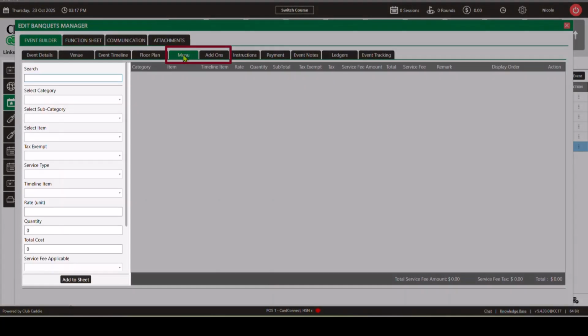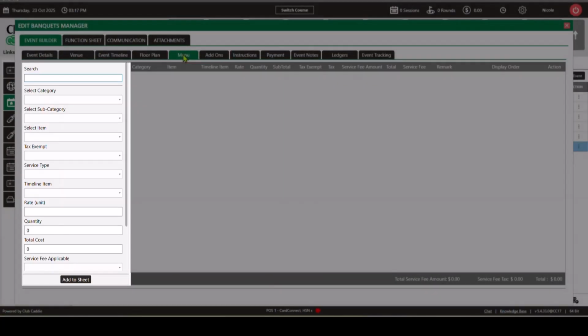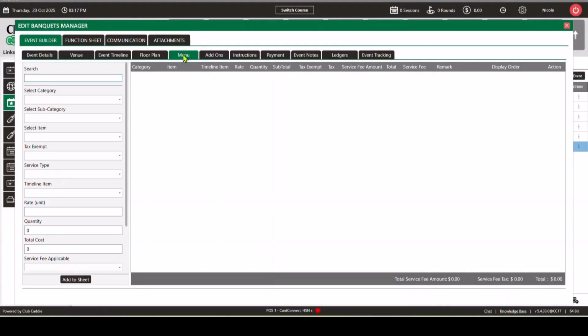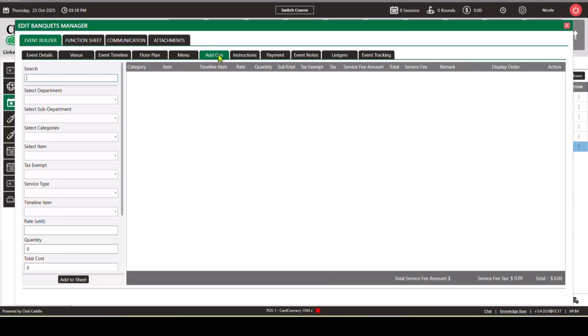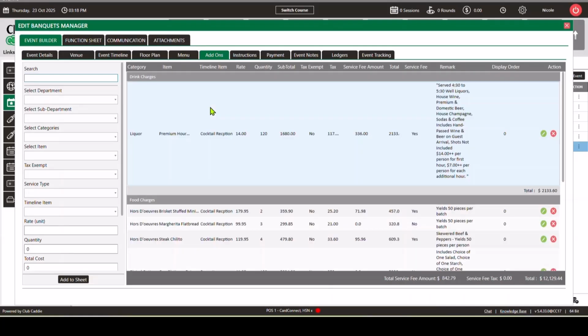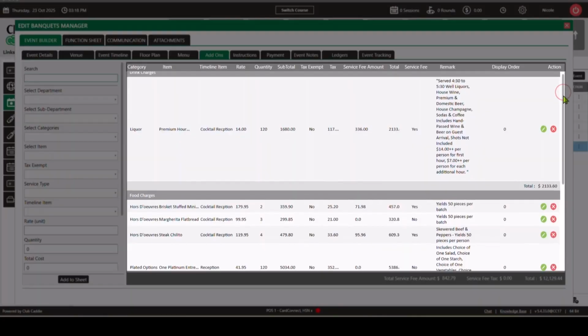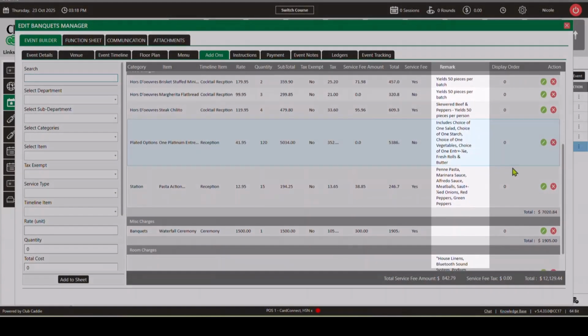This is where you add individual items to the event. These items pull from the register, so you'll pre-build them there. I'll jump into add-ons and show you one item as an example. Here are the add-ons I've selected: liquor premium, hors d'oeuvres, and plated options. And here are the remarks.